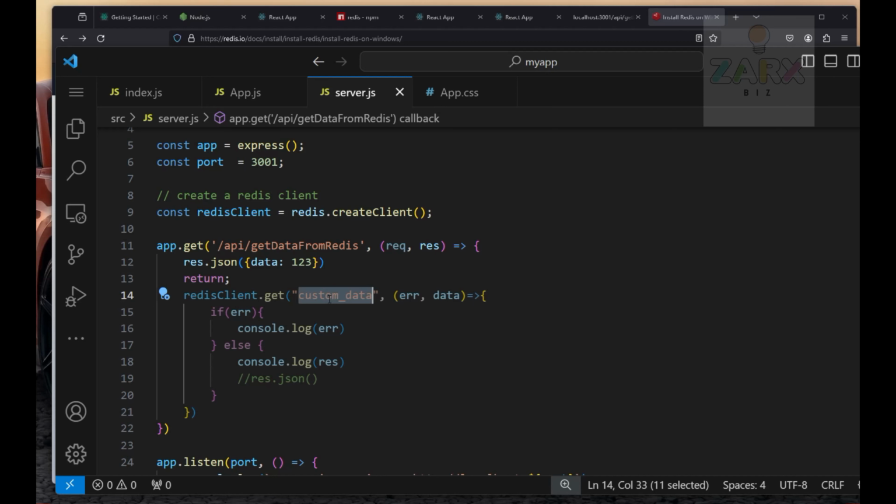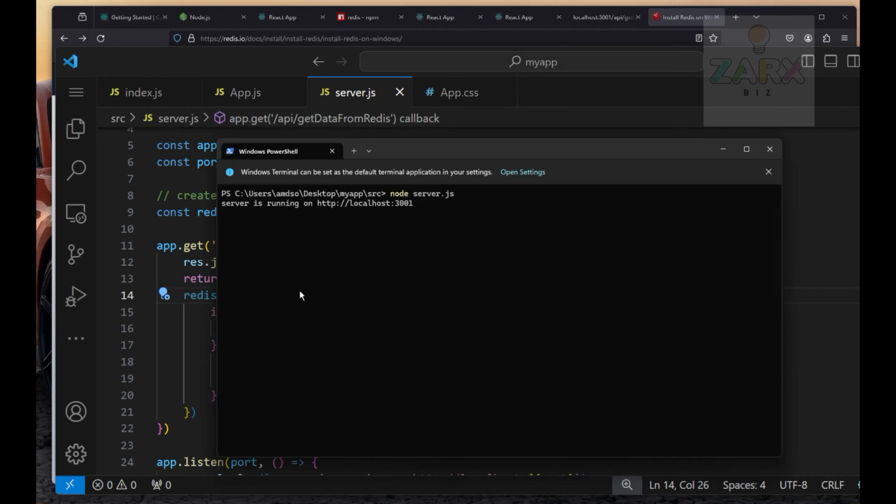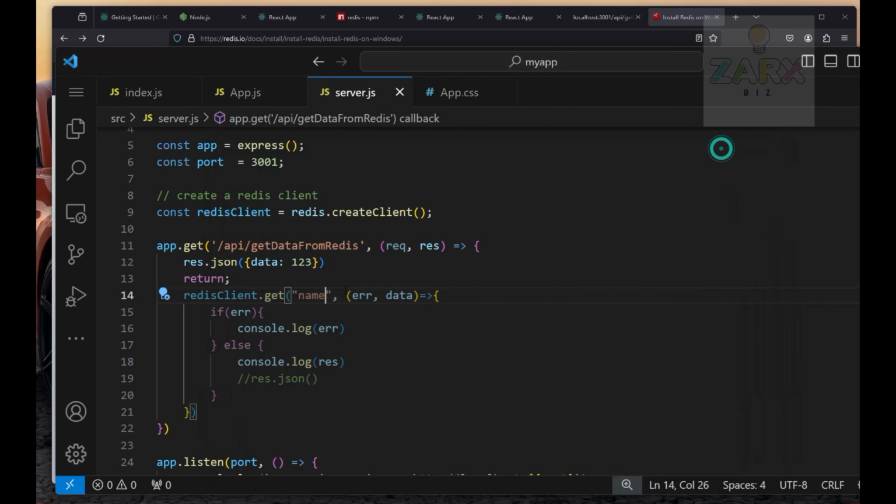Let's set a name, I would say. So I say your name, and if you make a change in server.js, let's say I did it, I need to go back to where we are running our server. Control C to stop the server and then run it again, because then the change is going to be recognized.